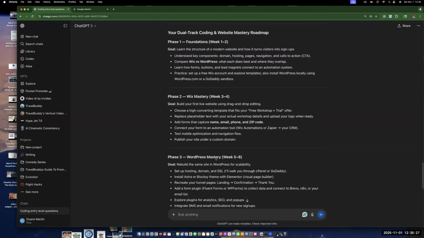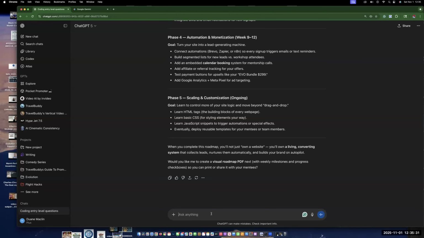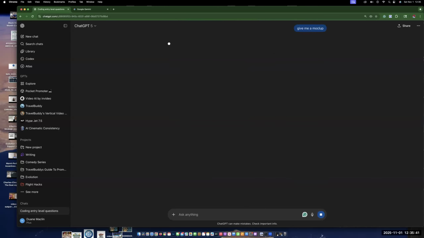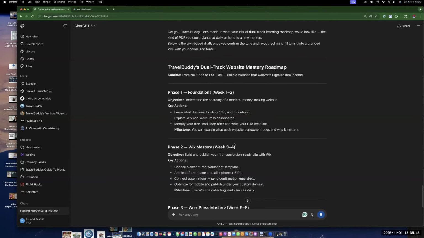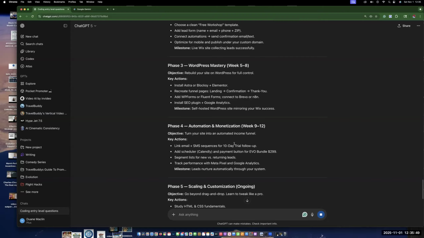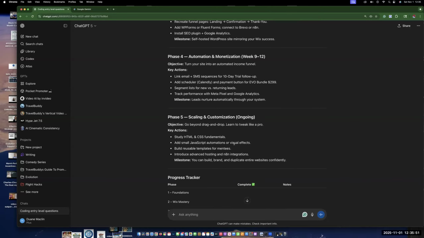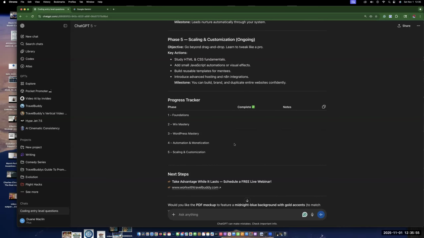But anyway, as you can see, so watch this. Let's see. I don't want to read all this text. Give me a mock-up. You can ask for a mock-up, templates. It'll do all that, especially if you connect this with Canva, because a lot of stuff that you create on here can be easily integrated over into Canva.